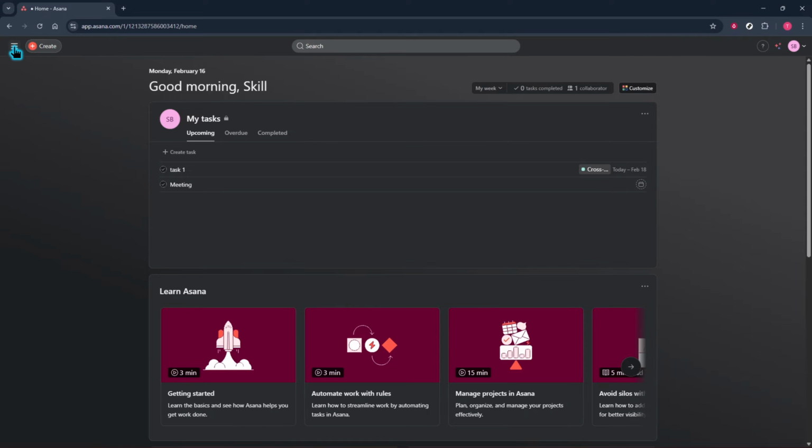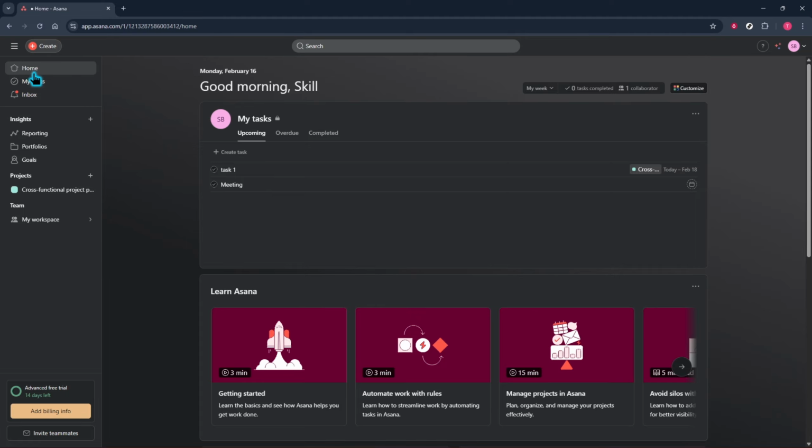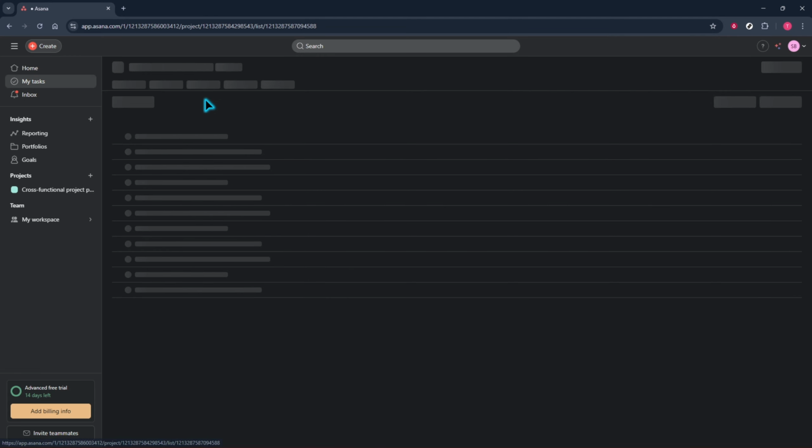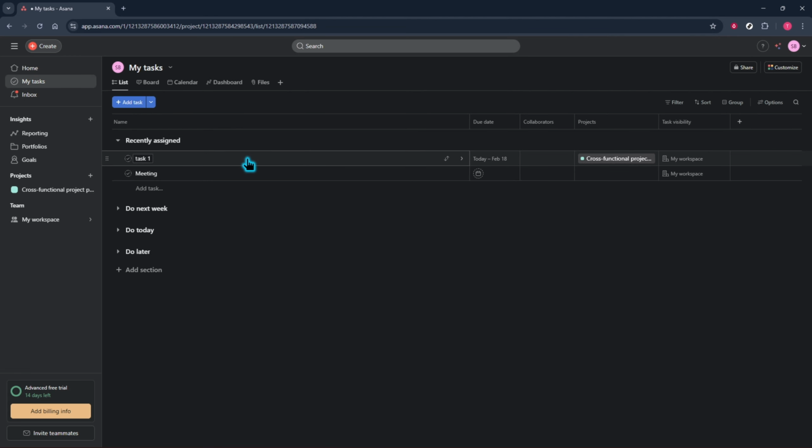Next, take a look at the left side of the screen. If the sidebar is collapsed, click the sidebar icon to expand it so you can easily navigate. If it doesn't open on the first try, click again until you see your navigation items. From there, click My Tasks to view the tasks assigned to you. This is often the fastest way to find the item you want to share, but you can also navigate to a project if your task lives there.